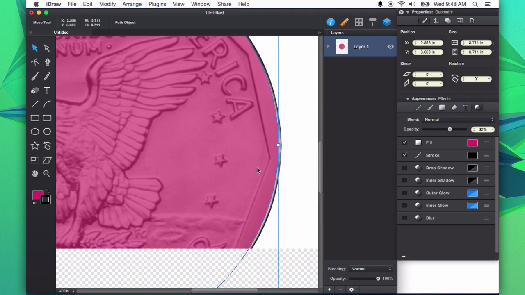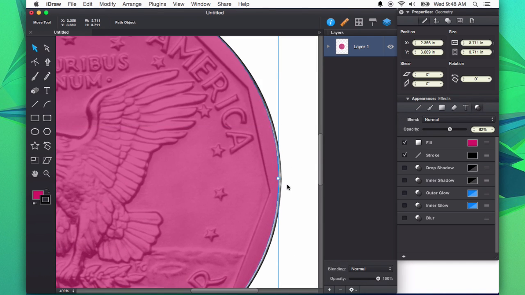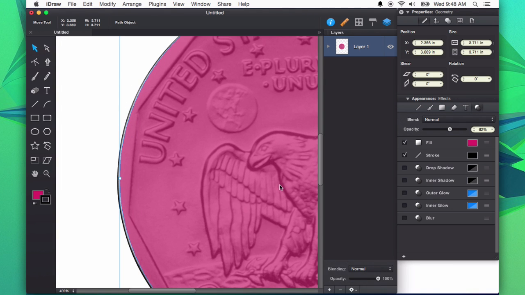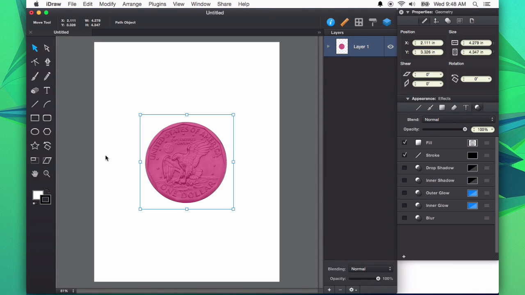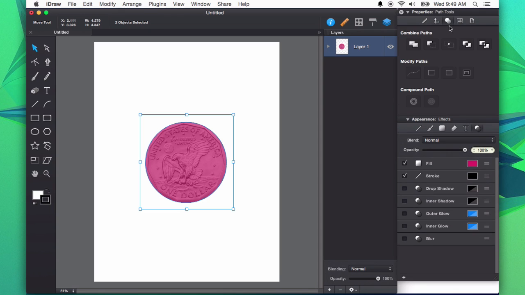Okay, and so the sides aren't perfect, but this is a photo of a coin, so it's not going to be geometrically exact. That's about as close as I can get. So I'm just going to highlight both of those, then go over to my path tool window here, and what I want is to intersect these. Now make sure you choose intersect. You see how the two shapes are like with dotted lines, and what's overlapping is left.